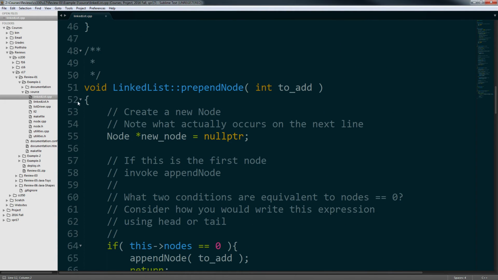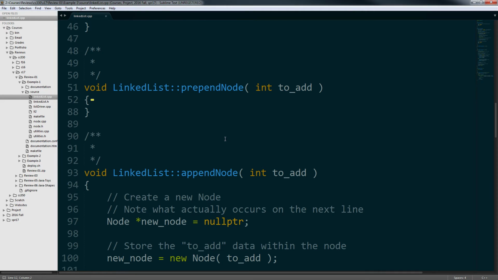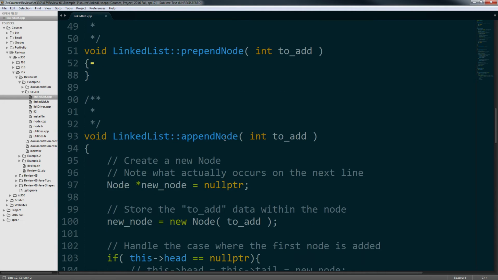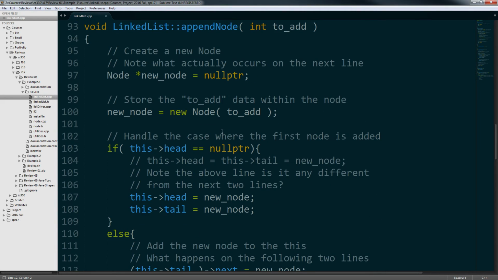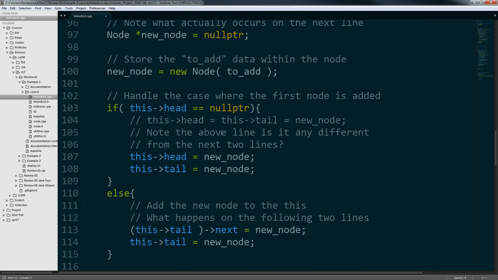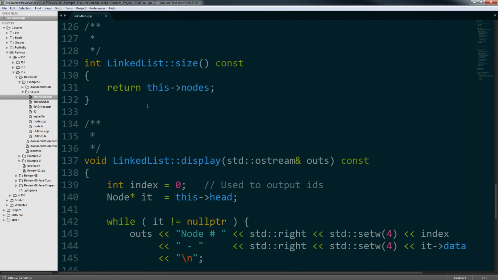I have the prepend node function, which adds a node to the beginning of the list. I'm going to go ahead and skip that as well. I have the append node function that adds a node to the linked list. And I have the size function. And this simply returns the node's integer counter. Now you will note this is a very simple function, and it could have been written as an inline function.